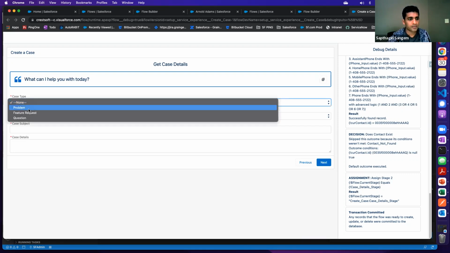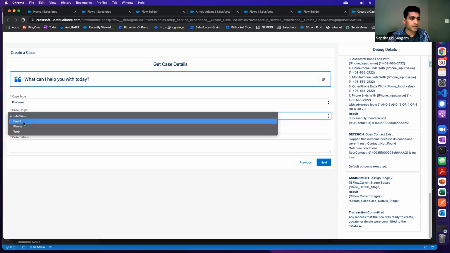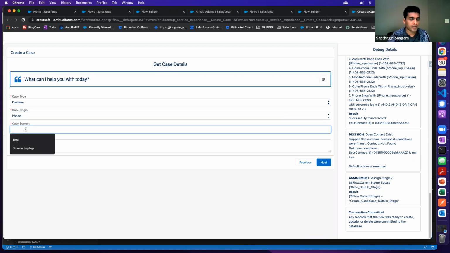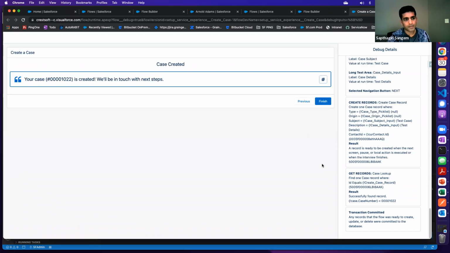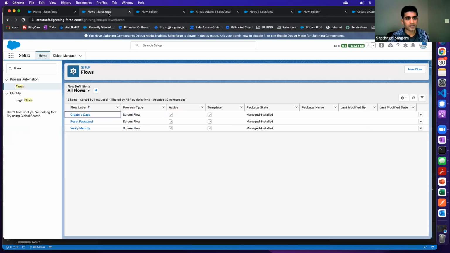So maybe the customer is asking us to create some case for him. As you see here, every time we do some work, it is maintaining all that information here. So basically it created that case, and if we want to see more information, we can check that in the Salesforce backend.